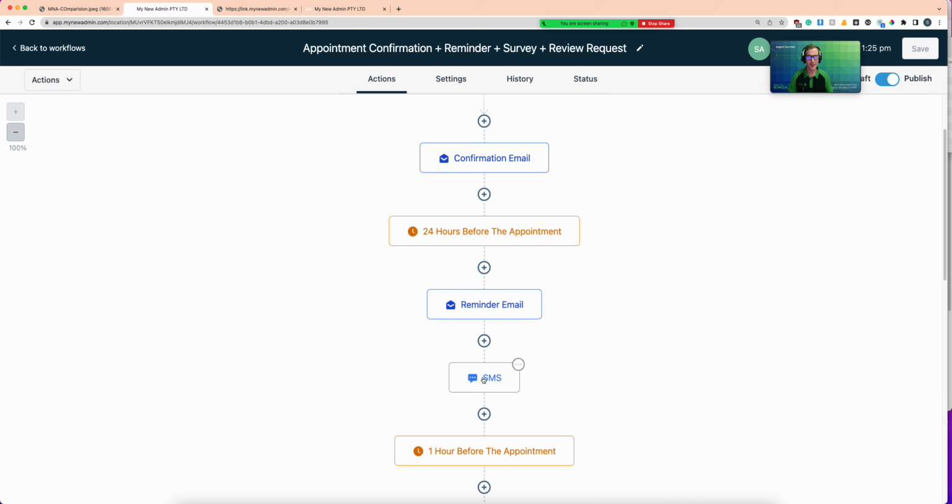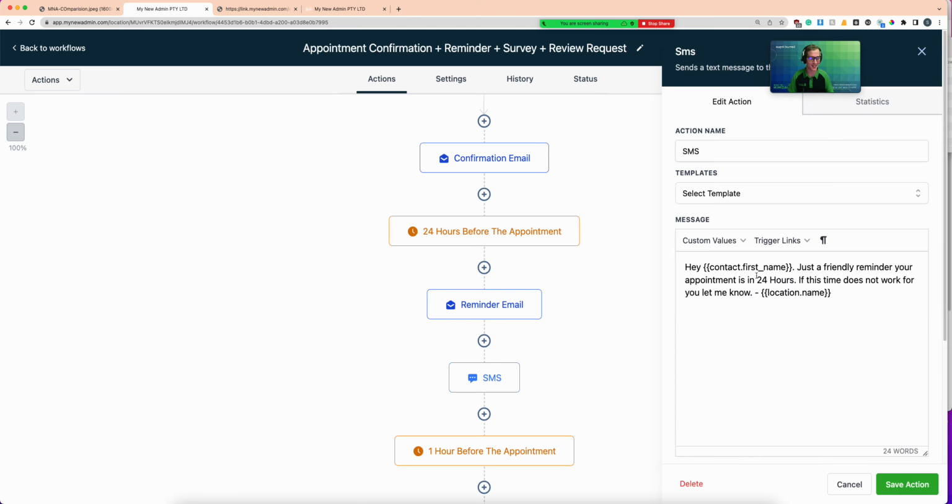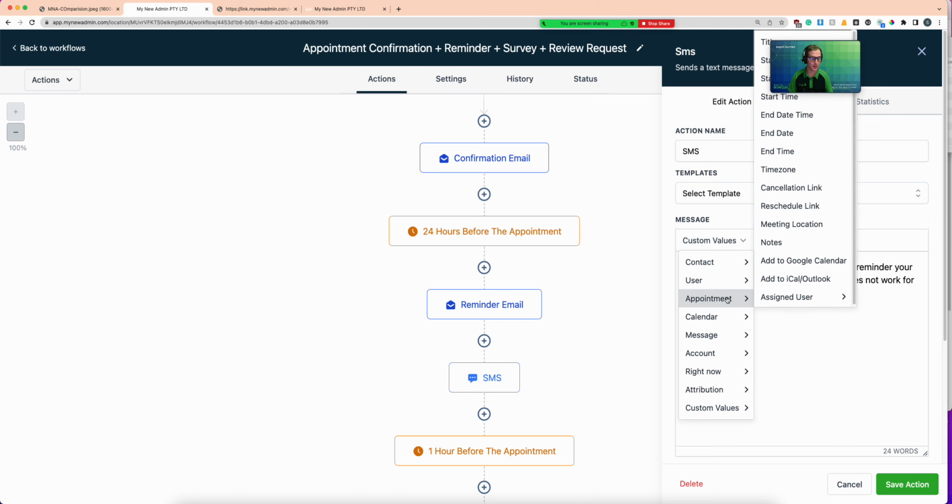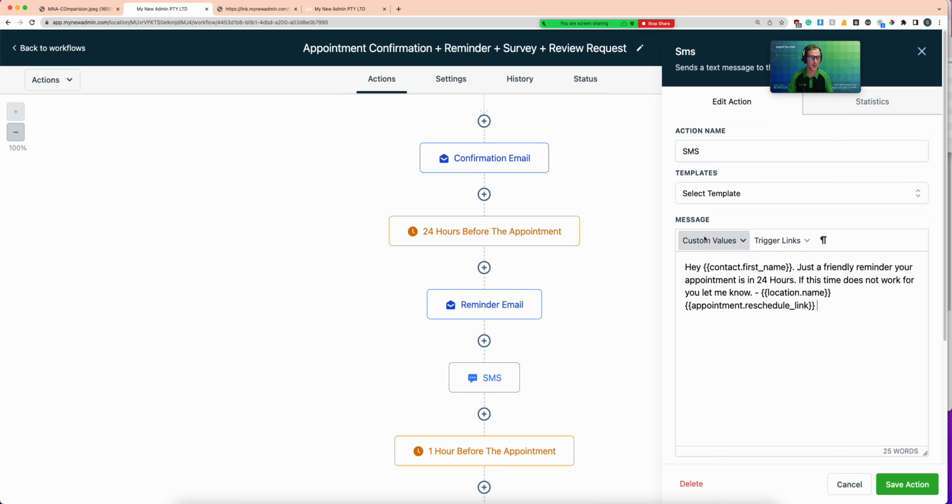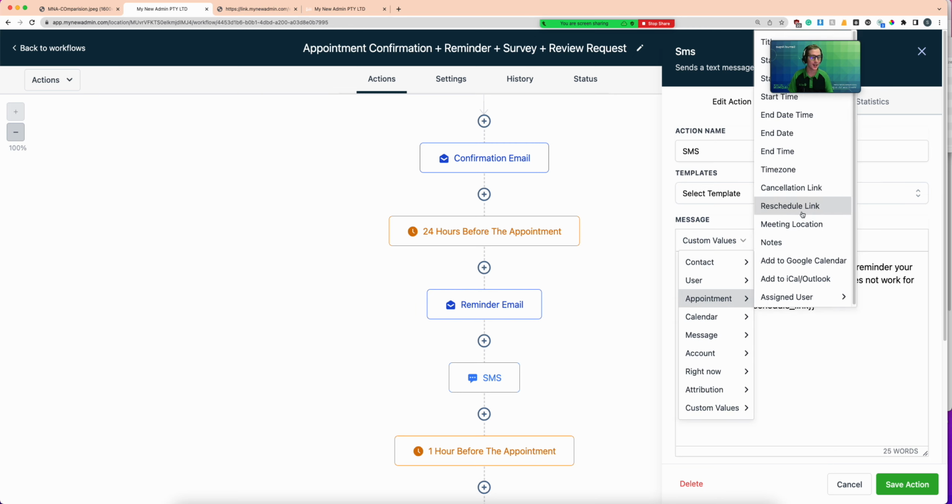After that reminder email goes out, an SMS has also gone out in case people aren't checking their emails. So a simple SMS, hey, first name, just a friendly reminder, your appointment is in 24 hours. If this doesn't work for you, let me know. We may also want our reschedule link here. So we could put our reschedule link. We could put a cancellation link.